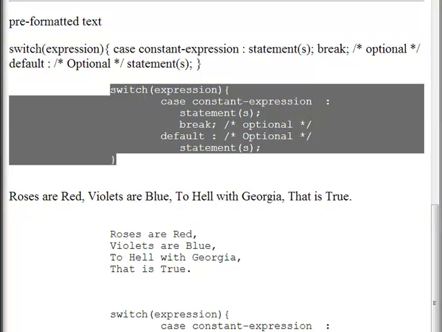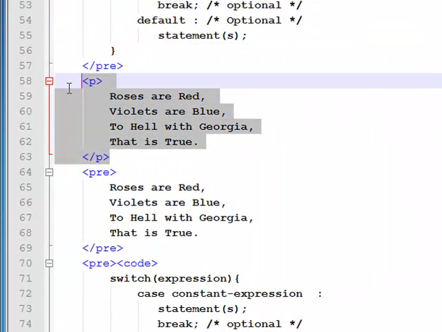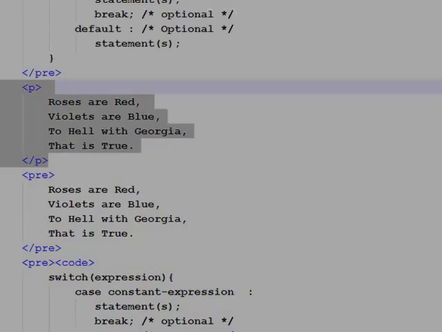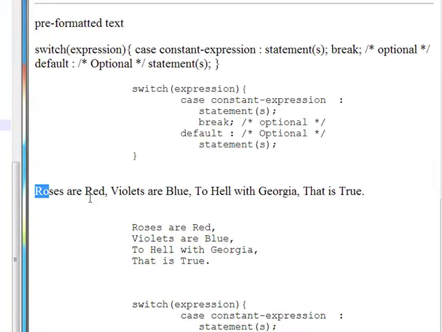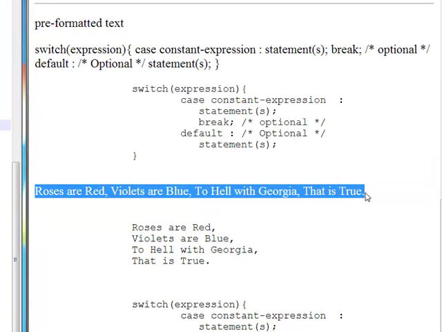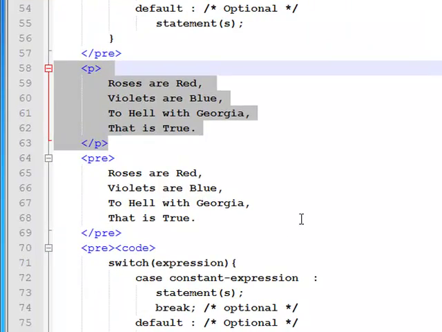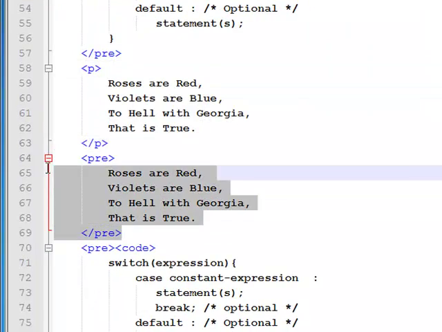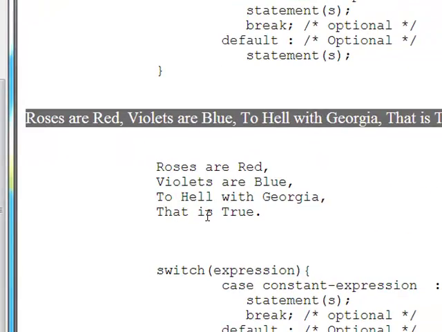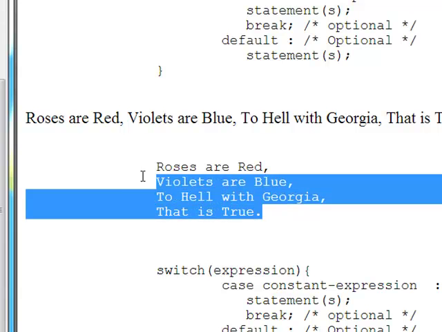Another instance where you might want to do something like this is for poetry, preserving the lines and the formatting of poems. And so, as you can see, I wrote a little poem here about the good word. And if I just use plain paragraph tags, once again, over here in the browser, I just get straight text because the spacing is ignored. But if I use the pre tags, over here in the browser, I will get it actually formatted.